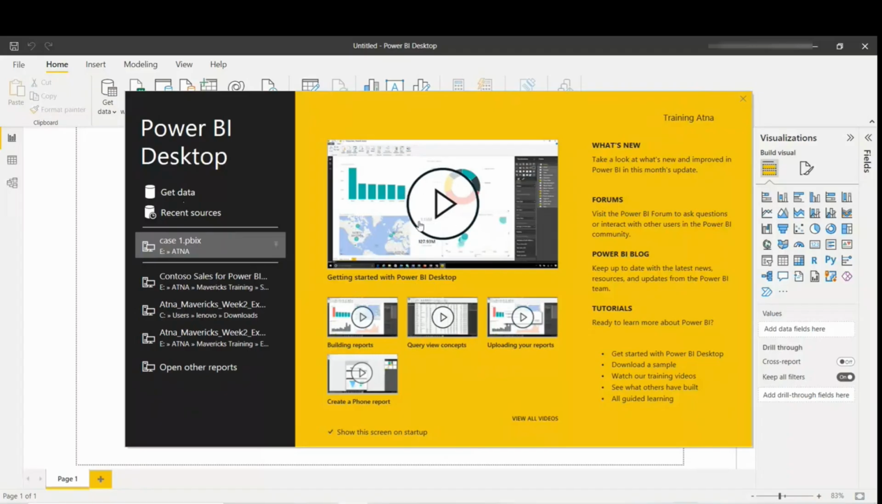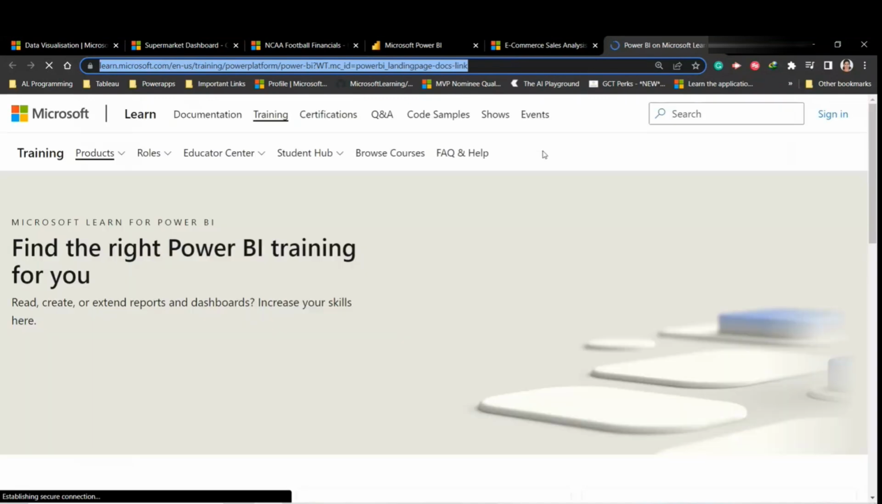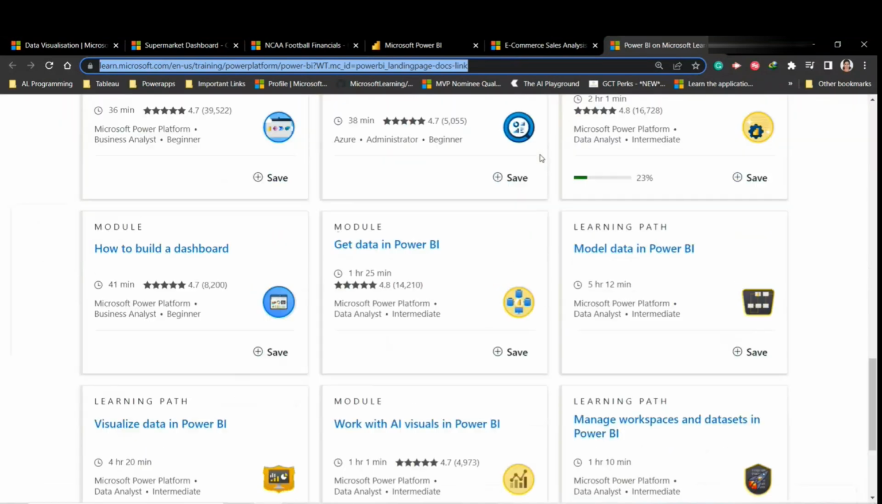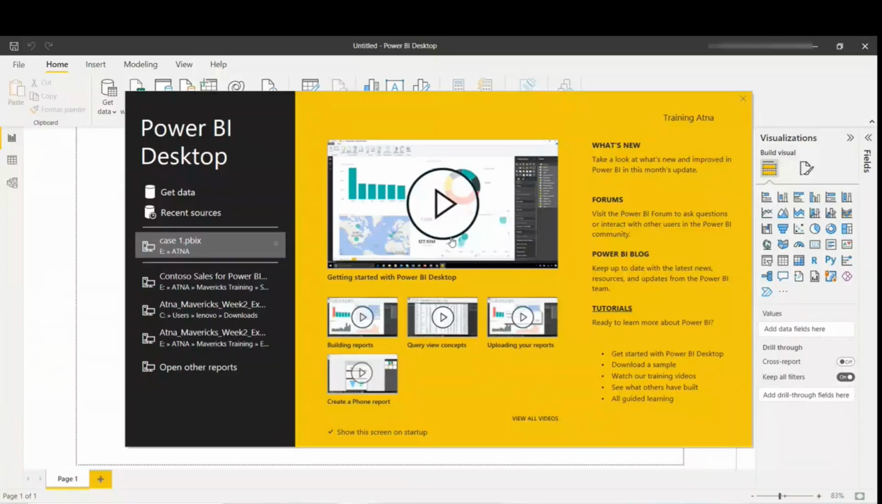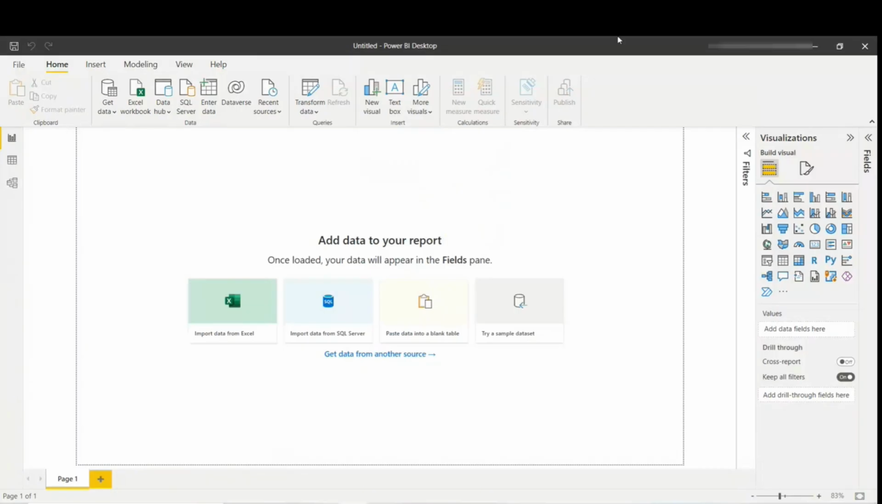These are all in video format. And here you can see what is new in Power BI, the Power BI blog, and tutorials. These are all provided to us by Microsoft itself. If you click on any link, it will take us to Microsoft Learn, where you can see various study material for Power BI. If you don't want this, you can simply click close. This is what your Power BI desktop looks like. Any doubt till this?